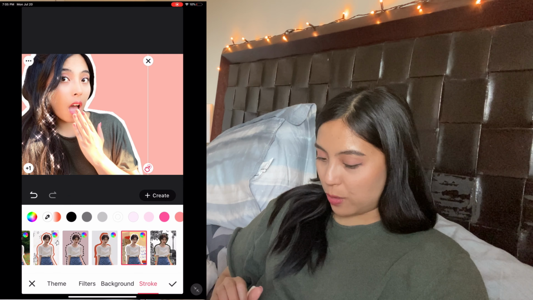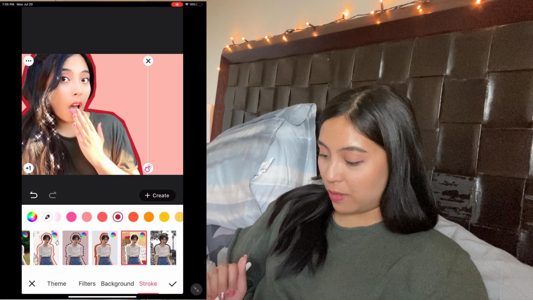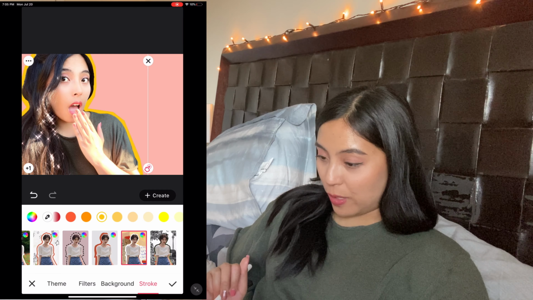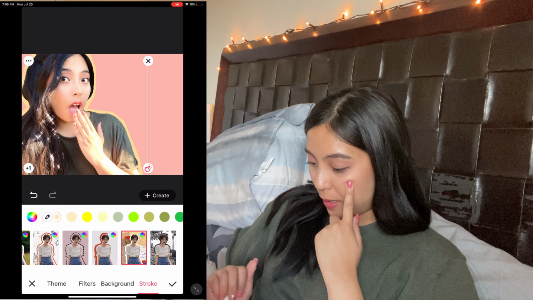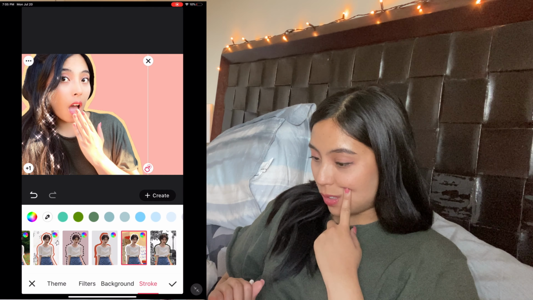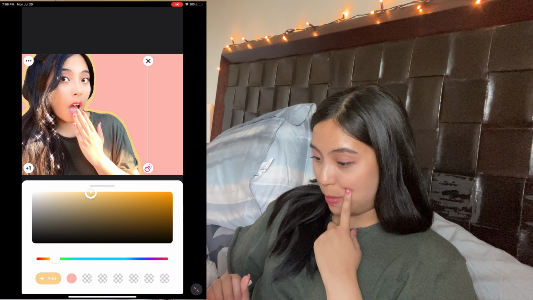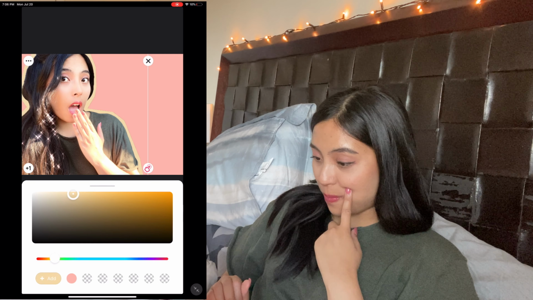And then I think you can also change the color of the outline, which I think is really cute. I love it. I like yellow a lot. So yeah, you can just play around with it, see what looks best with your thumbnail. You know what, I think I like the yellow a lot. Let me see if I can change it just a little bit more. Yeah, I don't know, I love it.